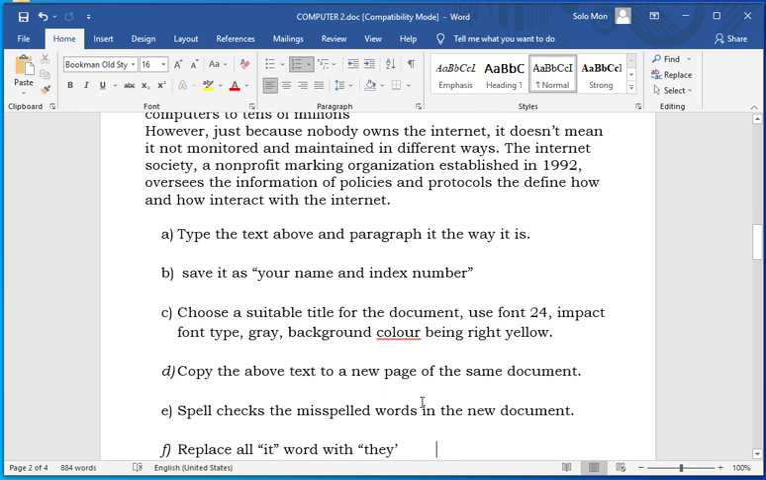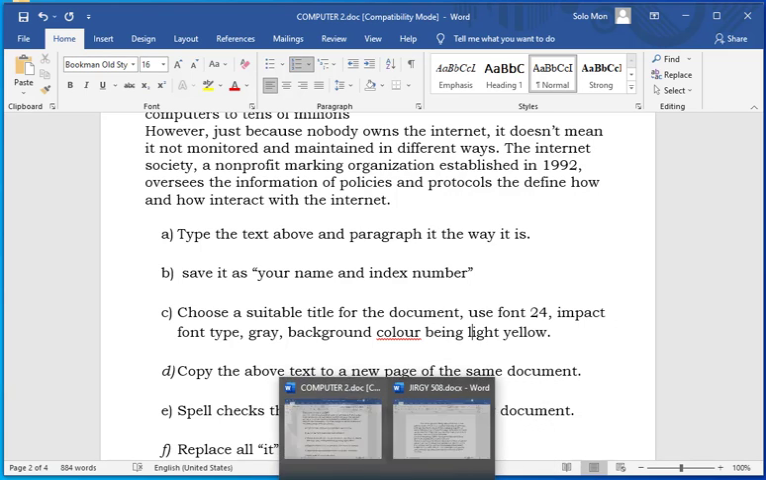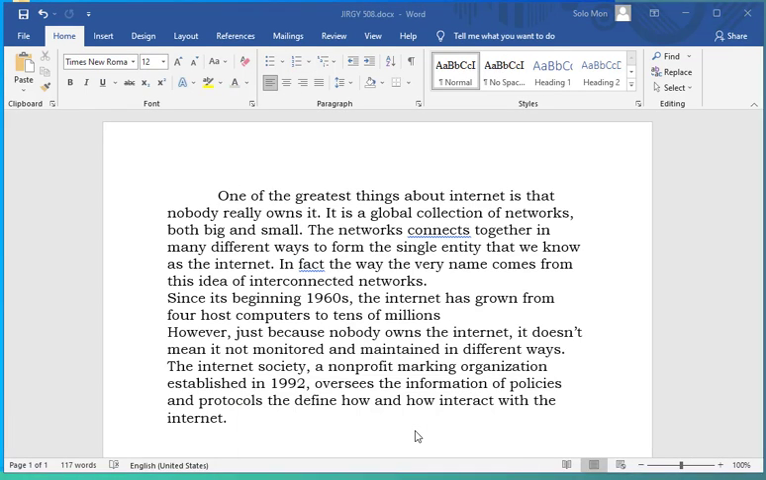Then part C, choose a suitable title for the document. Use font 24, impact font type. Then the font type should be gray. Background color is supposed to be light yellow. Okay, so let us see what we can do for that. But before we create, we must have at least an idea of the title; before giving it the title, you must read through. So one of the greatest things about internet is that nobody really owns it. So when you read, it's talking about internet.